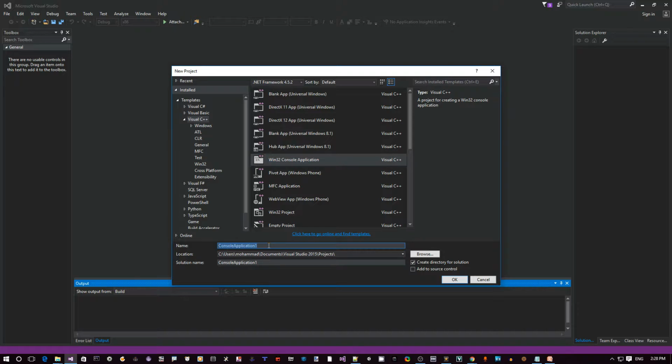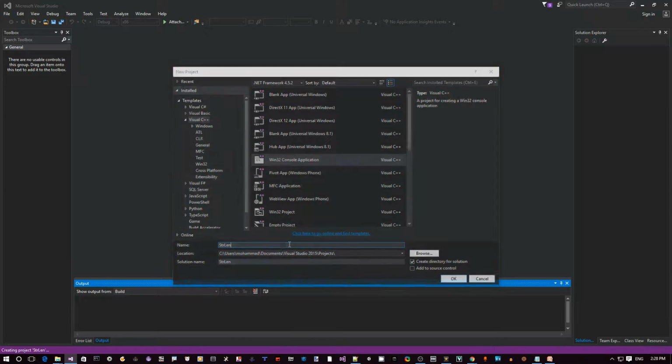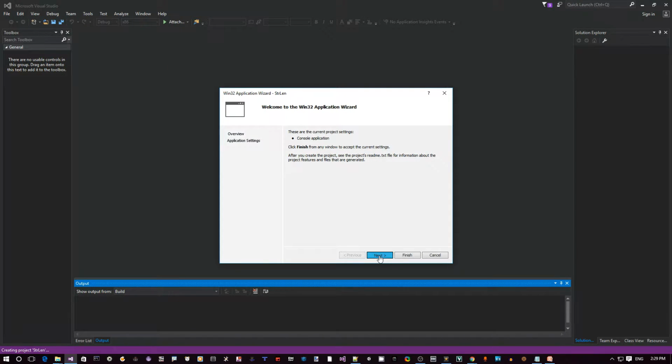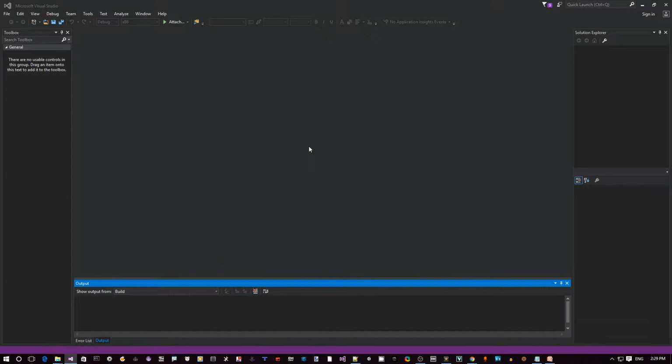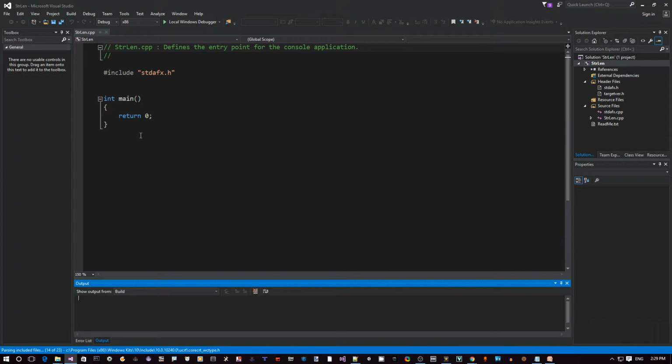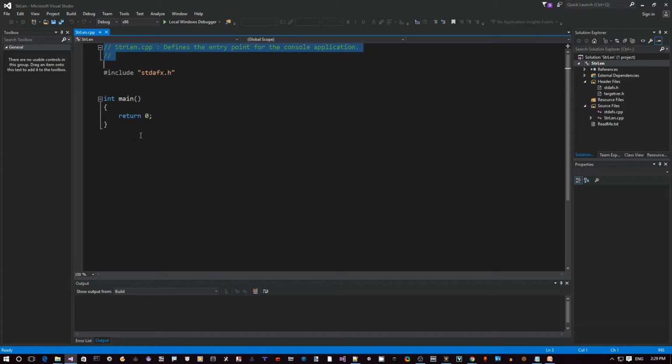console app, and let's name this app strlen. Okay, hit OK, and then on the wizard, click Next, and you can leave everything as is, and hit the Finish button. So this will create just the generic console app. As you can see here, I'm going to take this comment out.